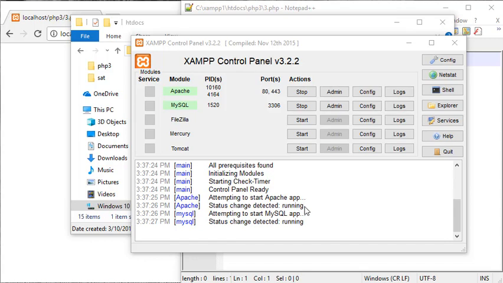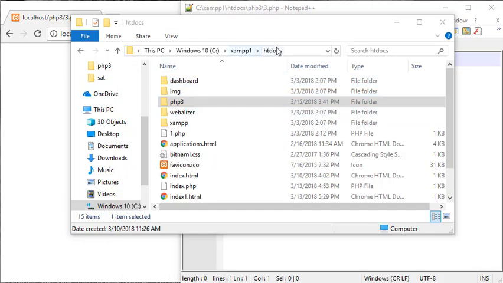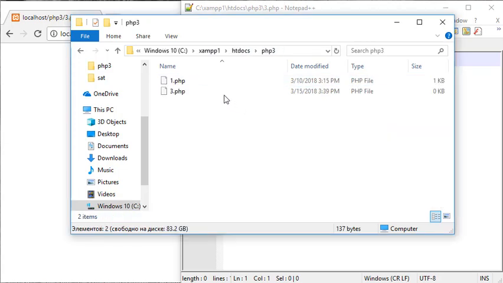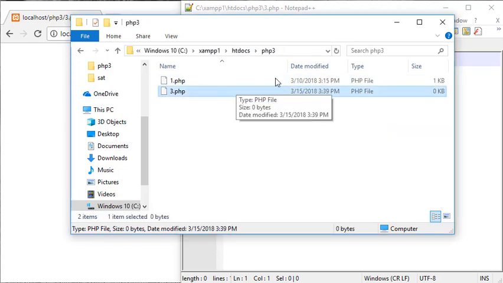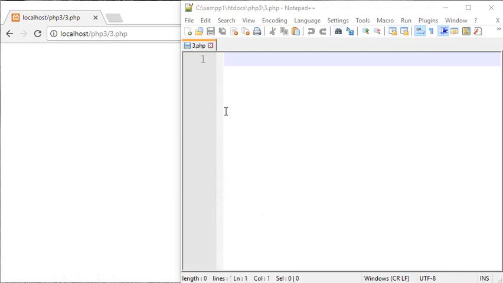Today we'll discuss how we move from file to file in PHP. To start off, I've opened my XAMPP and I've started Apache and MySQL. Then in my htdocs I've created a PHP3 folder in which I have the file 3.php, which I have opened with my Notepad and my localhost. So I'm just going to go ahead and create a simple variable and get it on my web page.